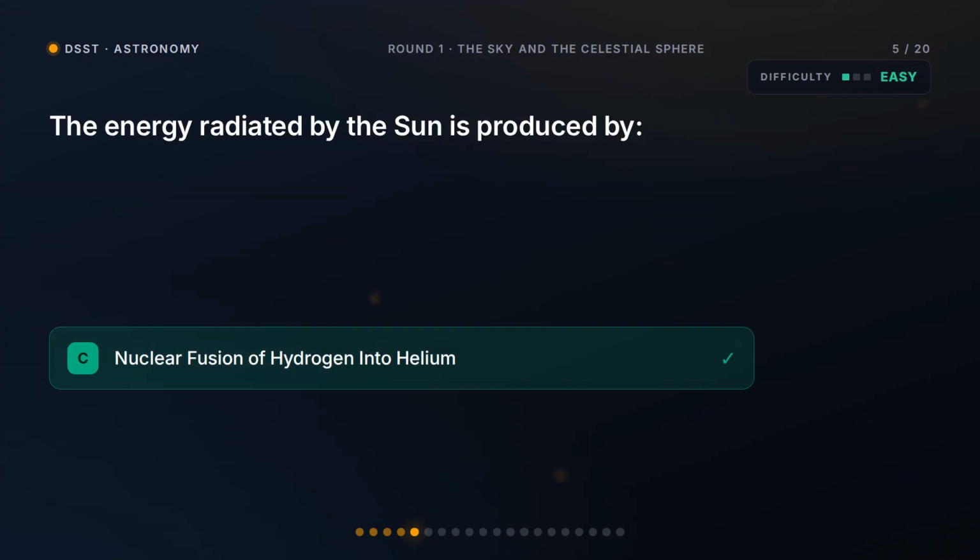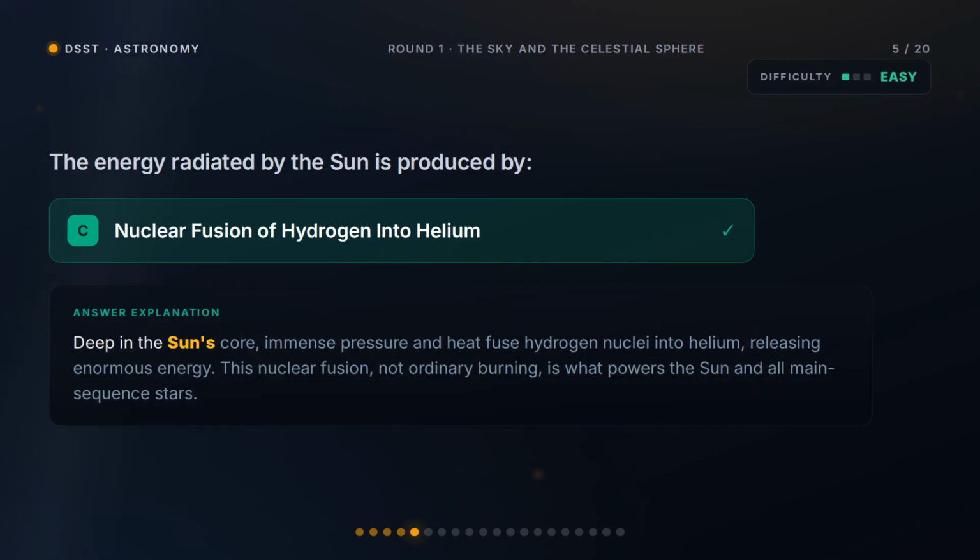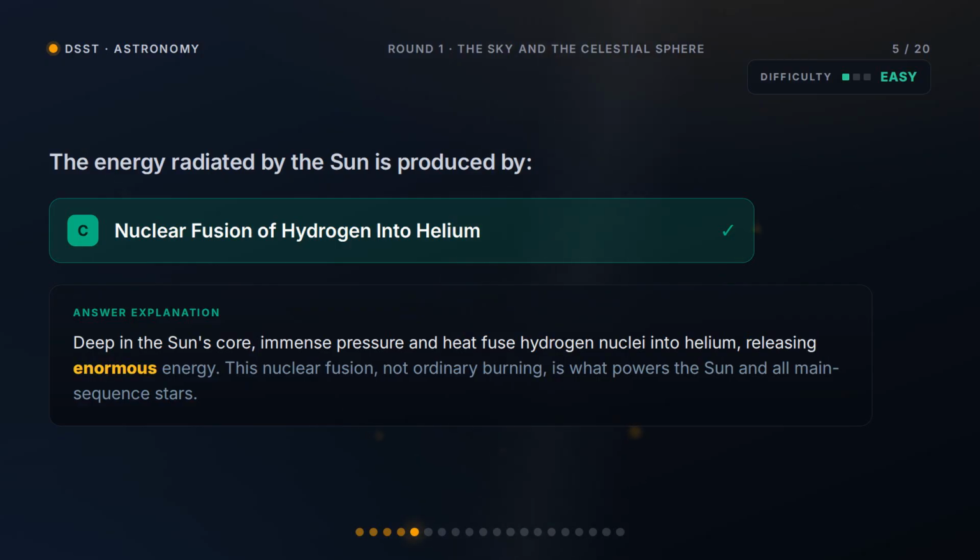The answer is C. Nuclear fusion of hydrogen into helium. Deep in the sun's core, immense pressure and heat fuse hydrogen nuclei into helium, releasing enormous energy. This nuclear fusion, not ordinary burning, is what powers the sun and all main sequence stars.